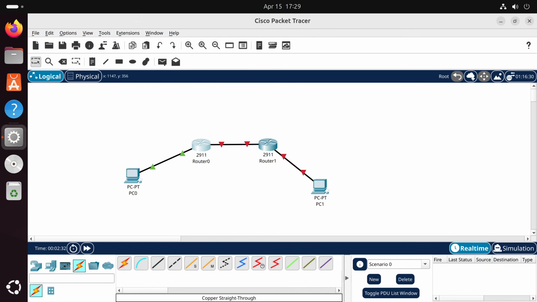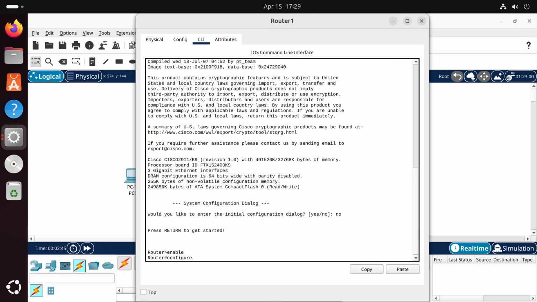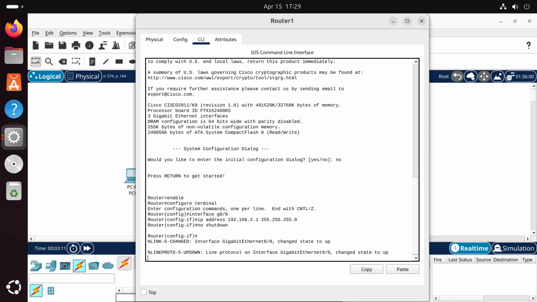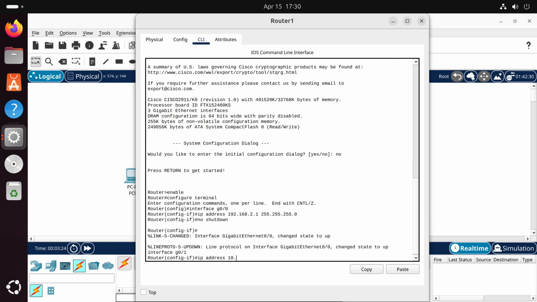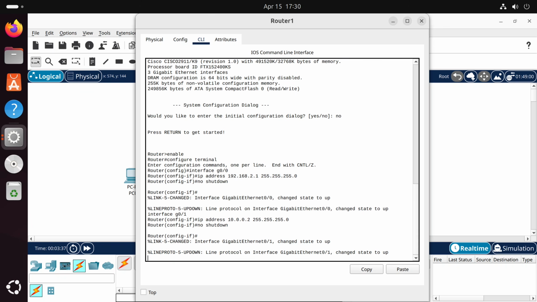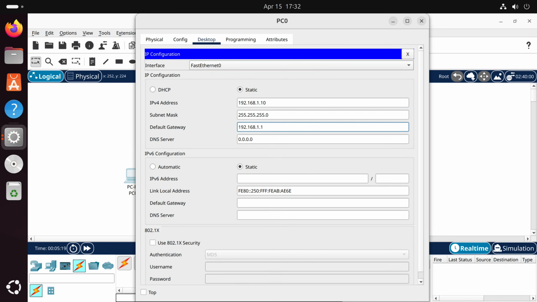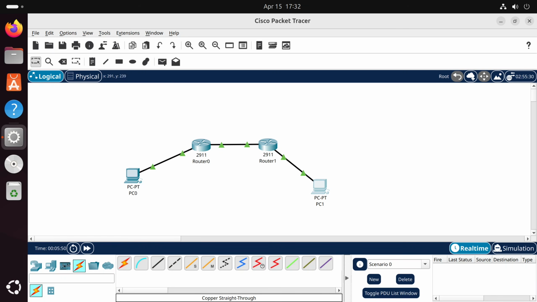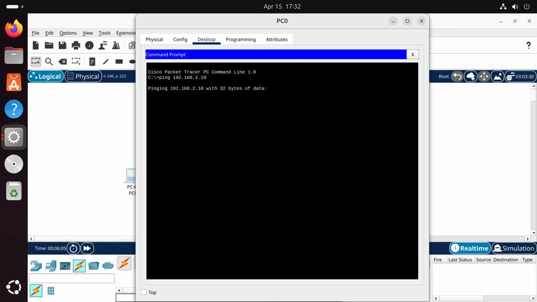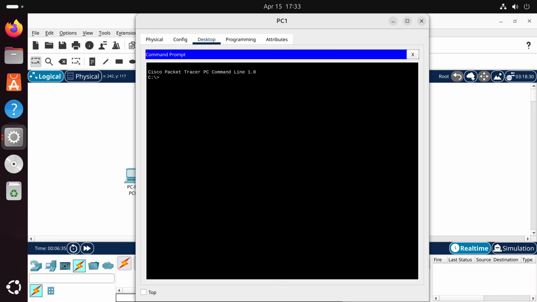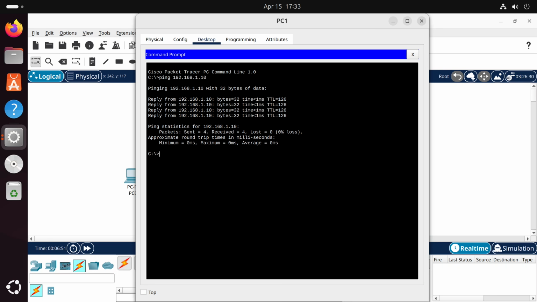We configure router 1, associating IP 192.168.2.1 to interface G0/0, then we set no shutdown. We associate IP 10.0.0.2 with mask 24 to interface G0/1, also set no shutdown. Then we add the static route. Set the IP of PC0 ending in 10 and gateway of router 0, also PC1 ending in 10, and gateway of router 1. We perform the connectivity test on PC0 to see if it connects to PC1. Likewise, we test connectivity from PC1 toward PC0.